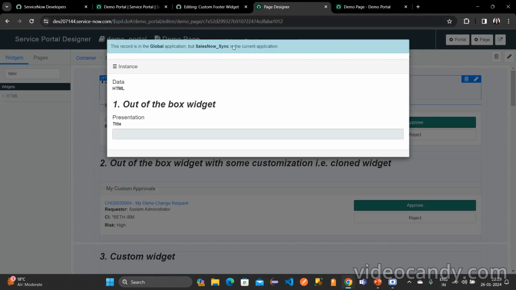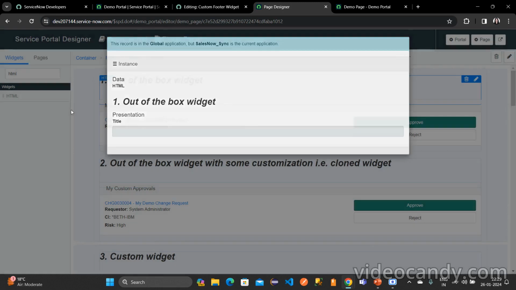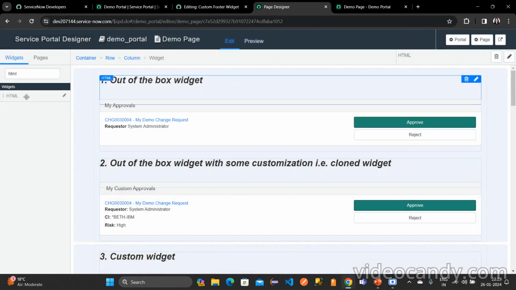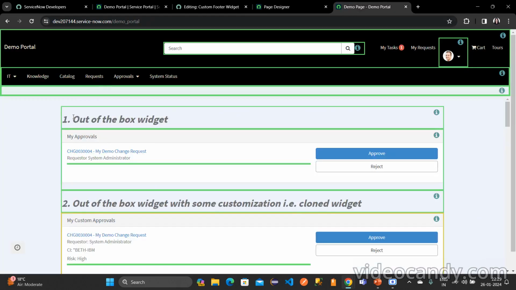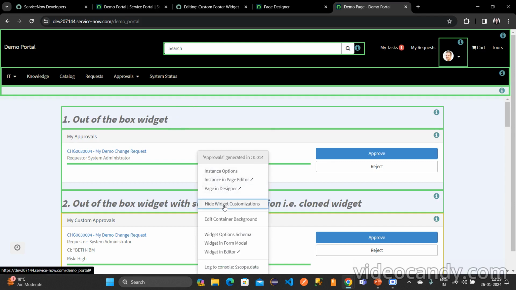So what I've done, I've used this HTML. The name of the widget is HTML. This provides us different functionality, like you can write the text, you can make it bold, you can make it italic, you can give different headings like heading 1, heading 2, heading 3, you can make it a paragraph, you can add an image. So just go through this HTML out of the box widget. So I've used it here to provide the heading, like you all can see here. So this is my widget only. The name of the widget is HTML. And I'll close it, hide widget customizations.